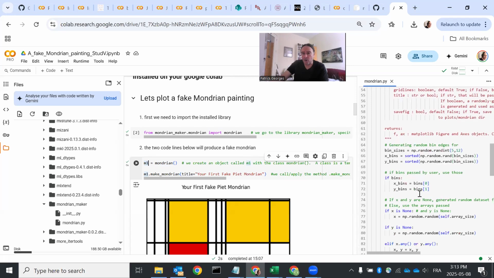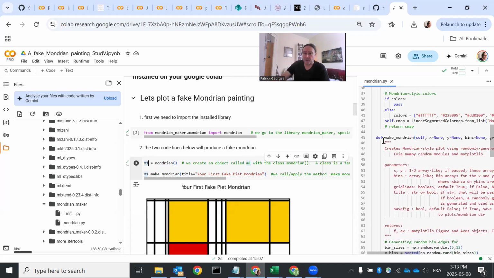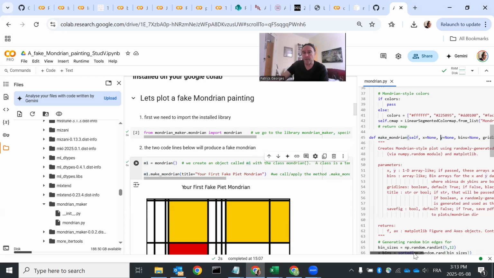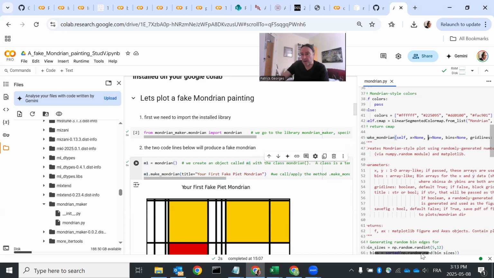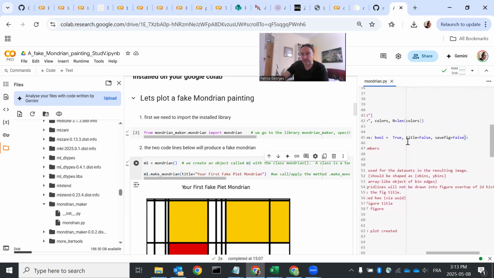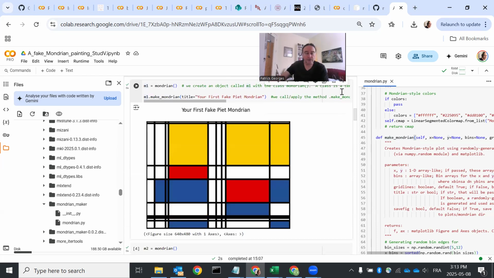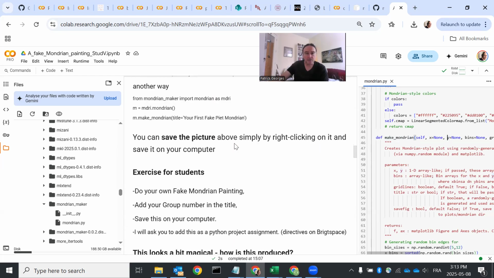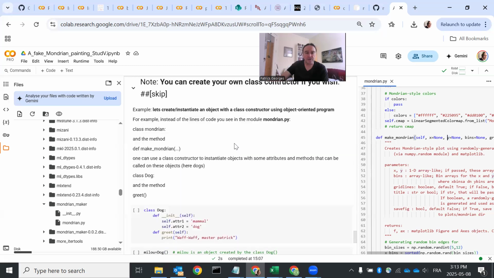And although all this is too complicated for you at this stage, what you have to understand is that there is some method called make Mondrian, and this is what I have called here, make Mondrian. And then I can pass some parameters, like the title, because this function or method gave me the possibility to write a title. I could put a title and title name. So that's basically what I wanted to show you for this exercise.